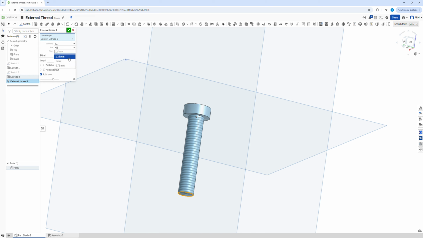The pitch we can change, so the greater the pitch, obviously the further apart each of the top bits of the thread are, so the peaks and the troughs. So let's make it 1.25, that's absolutely fine, and it's going blind at the moment, which is cool. But we don't want it to be all the way. Let's say we want it to be 30mm along and have a little shoulder on our thread.